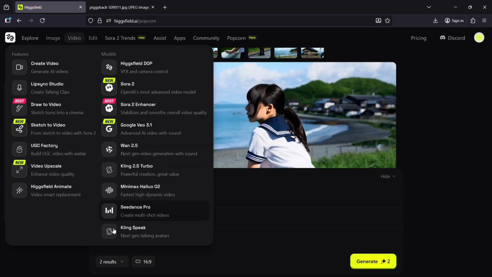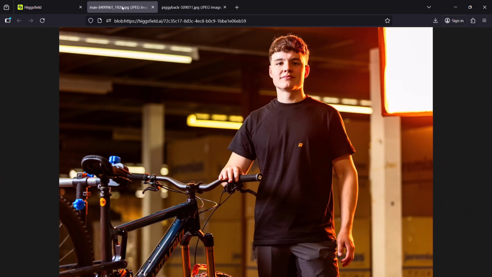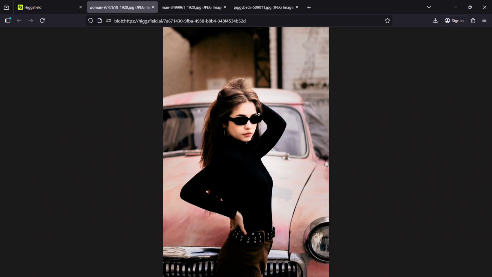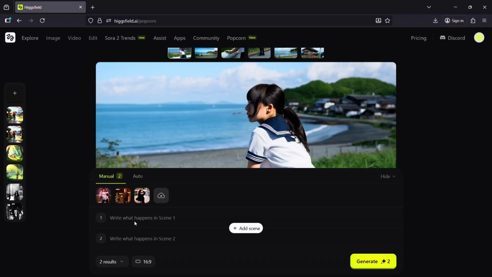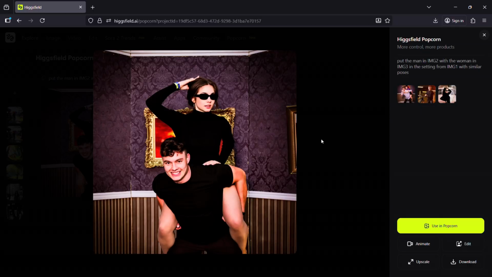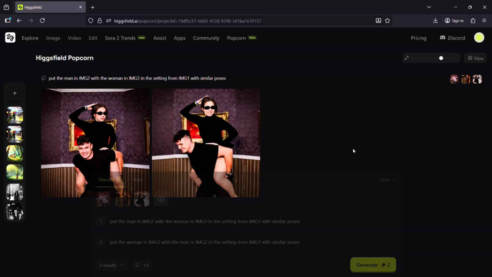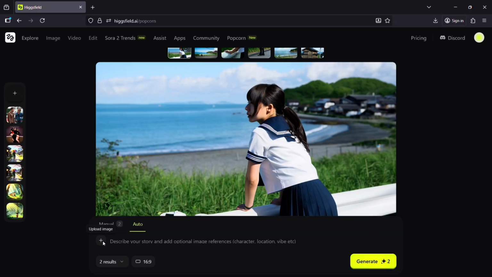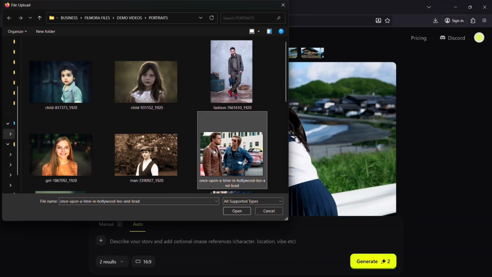In the first one, this is the visual, and let me show you two more. This is a picture of a boy, and that's a picture of a girl. The prompt goes like this. Put the man in image 2 with the woman in image 3 in the setting from image 1 with similar poses. And there is the result. We have two variations. So it looks just like as I wanted, and it has maintained the background, the setup very, very nicely. In the next example, we will try to extend the background of this image.